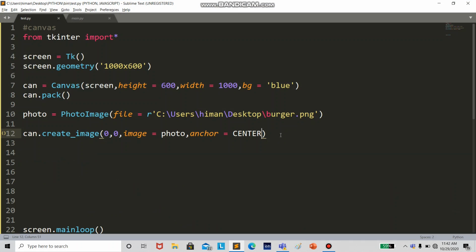This is how you add your image. Okay, so thank you for watching the video. I'll be back with the next video soon. I'll tell you more about Tkinter, for example option menu or something like that, and multiple windows, how to open multiple windows, and like that only.